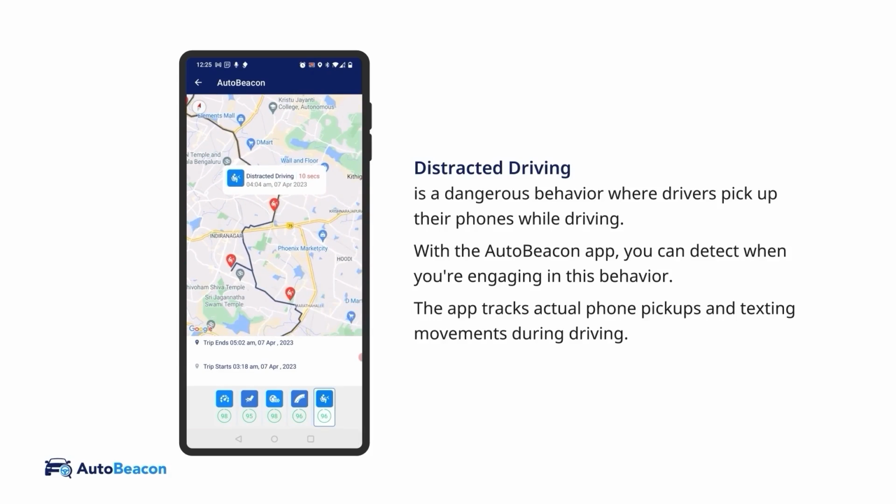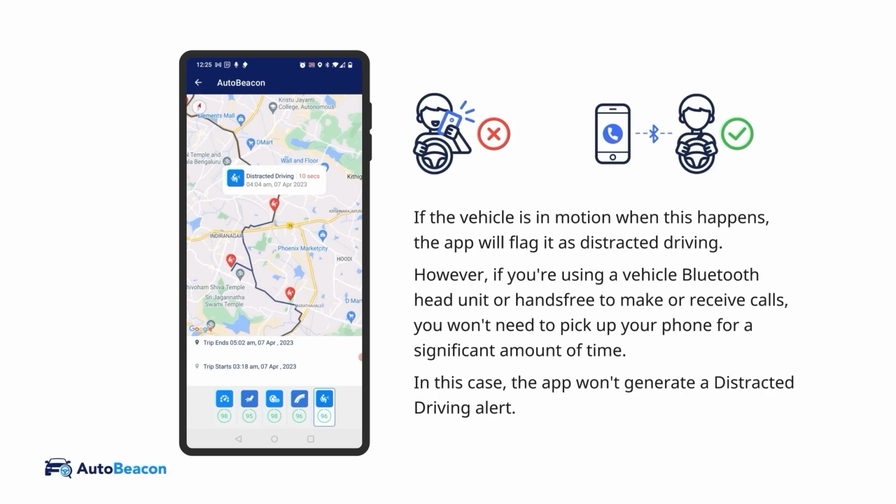Distracted driving is a dangerous behavior where drivers pick up their phones while driving. With the Autobeacon app, you can detect when you are engaging in this behavior. The app tracks actual phone pickups and texting movements during driving. If the vehicle is in motion when this happens, the app will flag it as distracted driving.